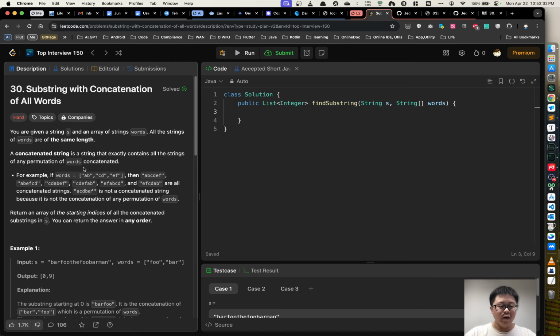For example, if words equals A, B, C, D, E, F, then A, B, C, D, E, F, A, B, E, F, C, D, etc. are all concatenated strings. A, C, D, B, E, F is not a concatenated string because it is not the concatenation of any permutation of words. We have to return an array of the starting indices of all the concatenated substrings in S. We can return the answer in any order.